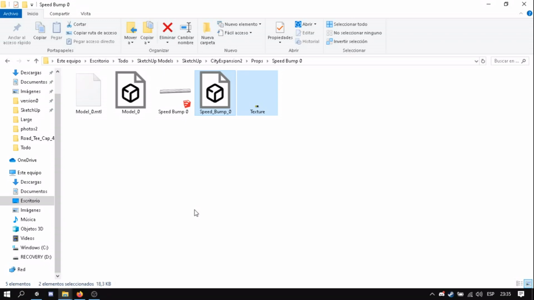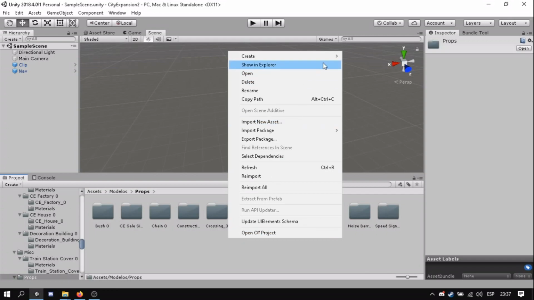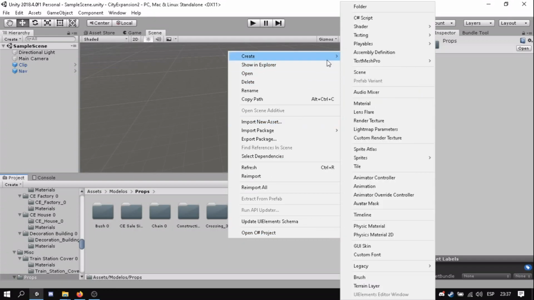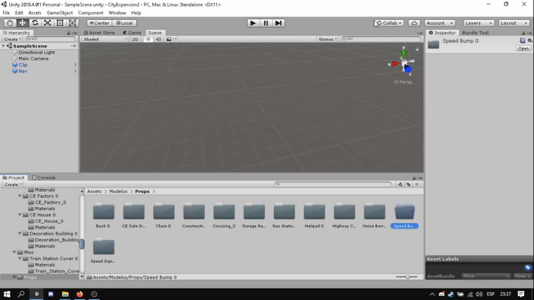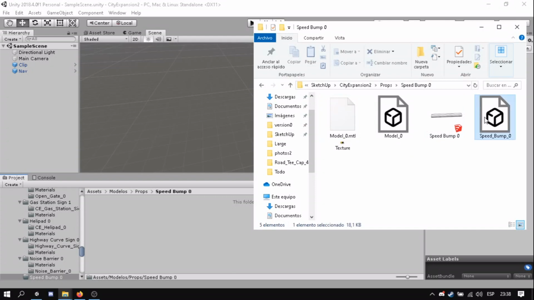I will use an example model that maybe I could leave in the description. I will make a folder with a random name, just to know which is the model that I'm putting here. Let's name it Speed Bump. We drag the texture and the model into this folder.